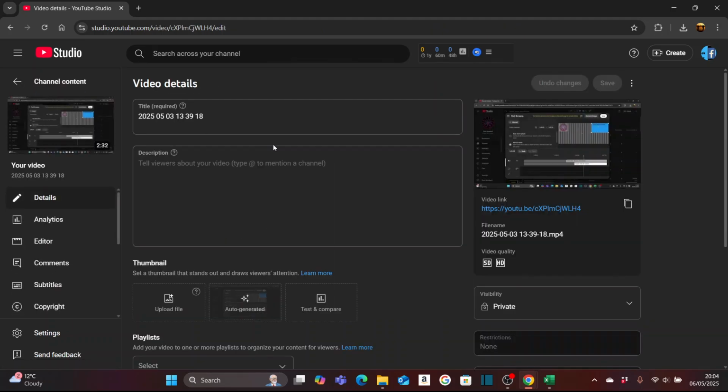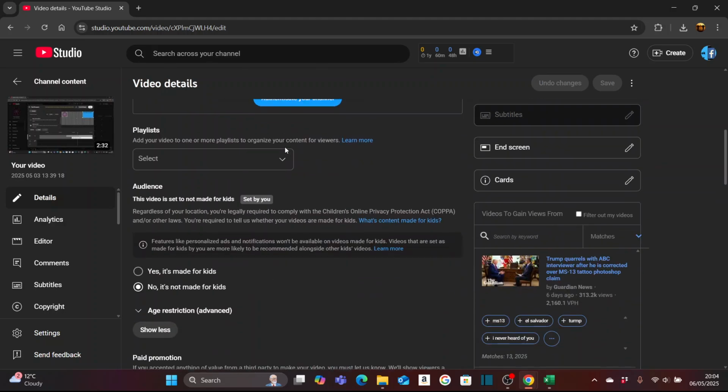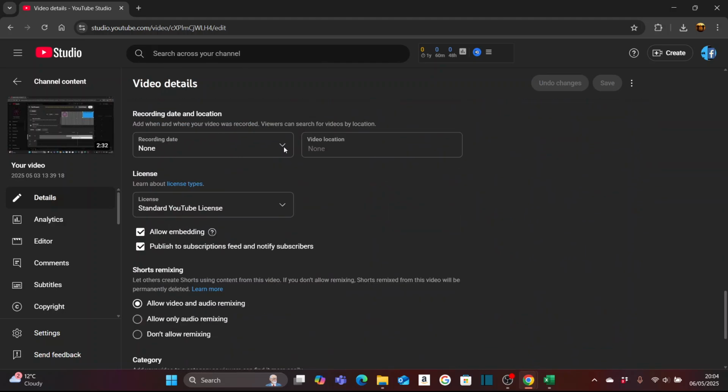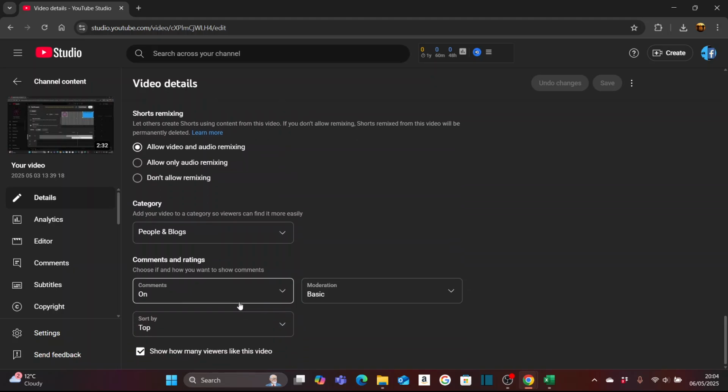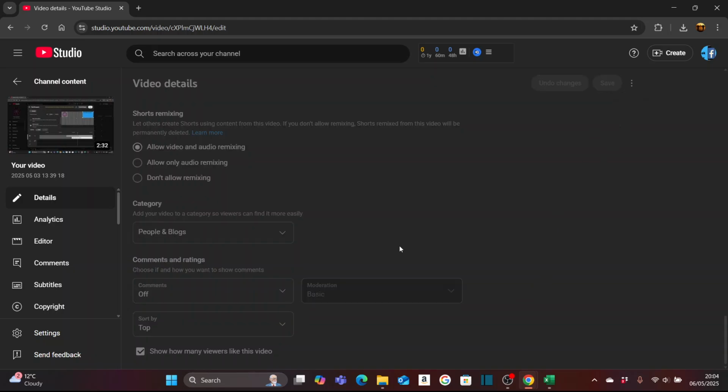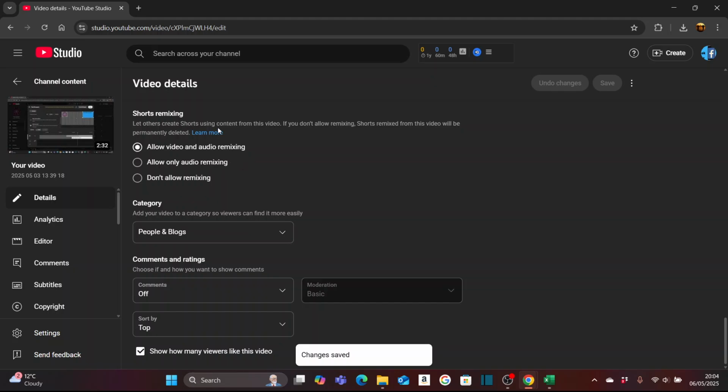Just click on the pencil symbol, and if you scroll down right to the bottom, you should see comments and ratings. So you can just click on there and it will give you a couple of options. You can have it on pause or you can select off. Then all you have to do is select save and that will turn off comments on that video.